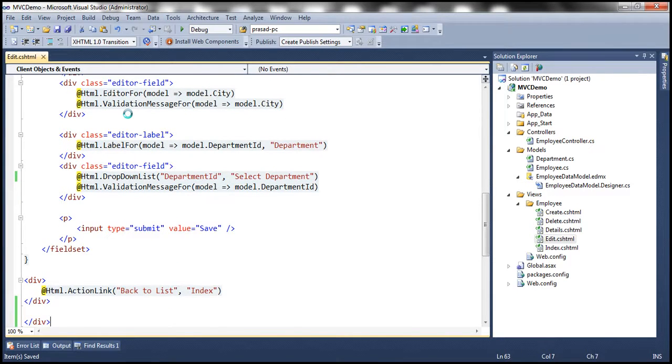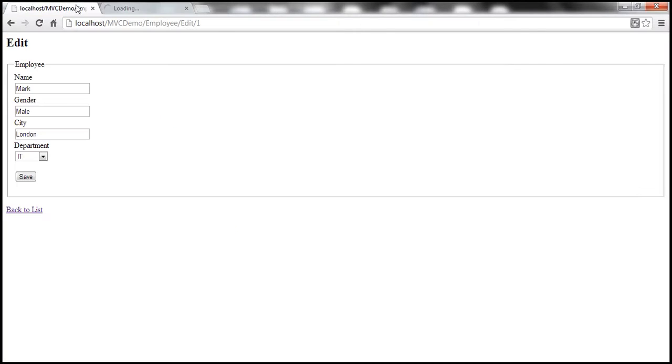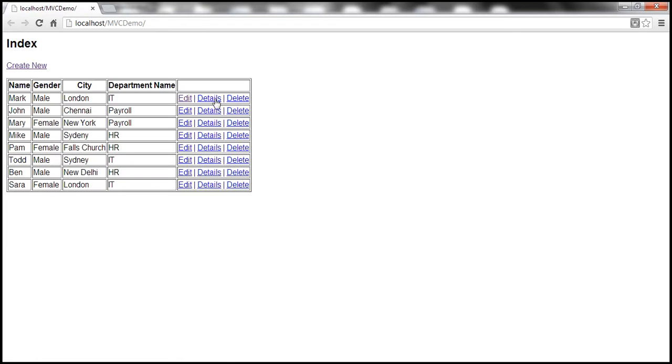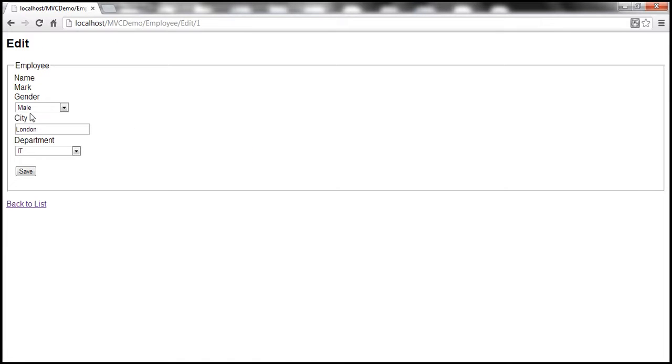Okay, let's go ahead and run this with all these changes. And let's navigate to edit view. Okay, notice that we have a drop down list for gender, and within the department drop down list we have select department as the first list item. And notice that name is rendered without a text box control. But then when I click save, we are going to have an issue. Look at that, it says the name field is required. Why is that? Because the name value is just displayed on the form. So when I click save, it's not retaining that value.